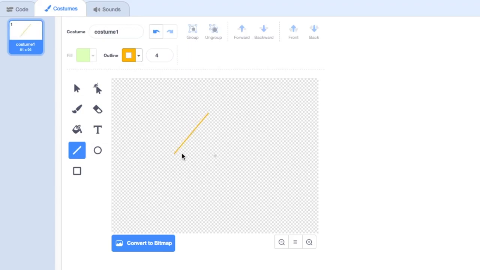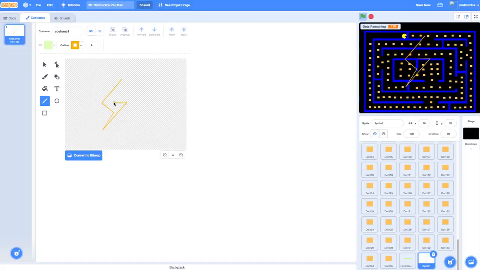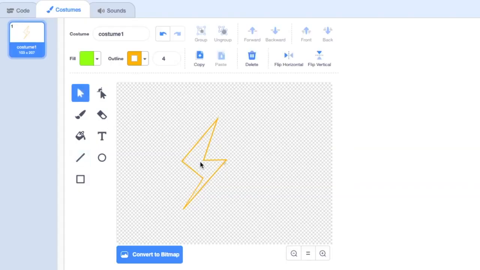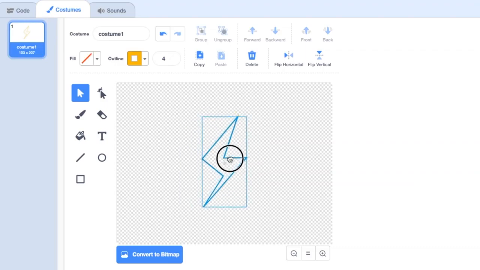And notice that if I've drawn my first line, if I now move my mouse to the end of that line, I get a little circle, and if I click and drag from there, this will run as a continuous line, which I need in order to fill this shape in a minute. So I'm going to carry on drawing my little lightning bolt shape. Okay, and now I've got my lightning bolt, so I can click and select to move that around.